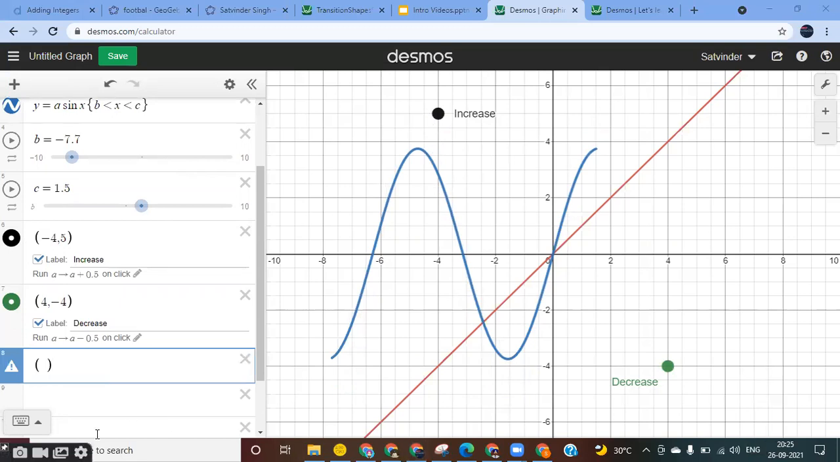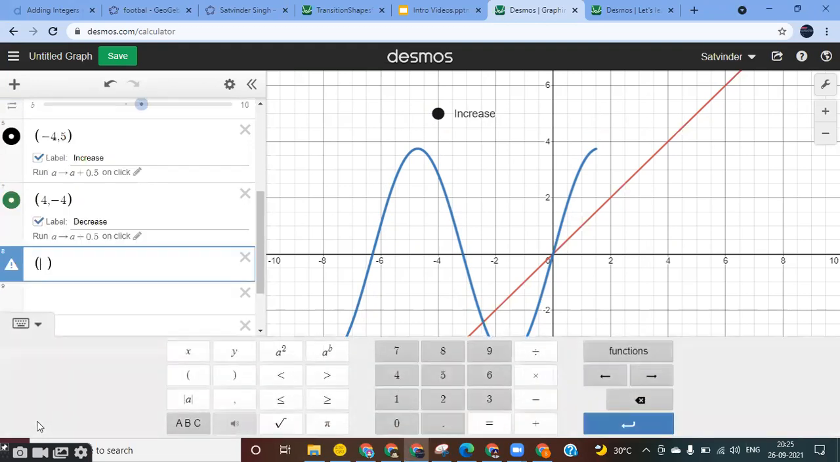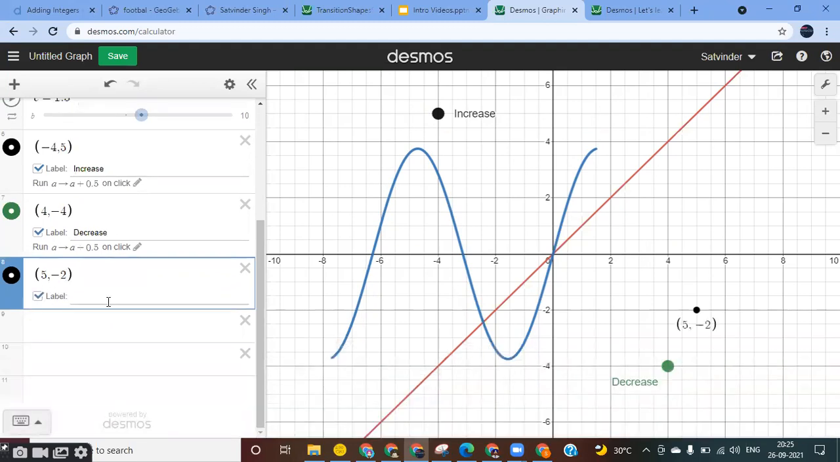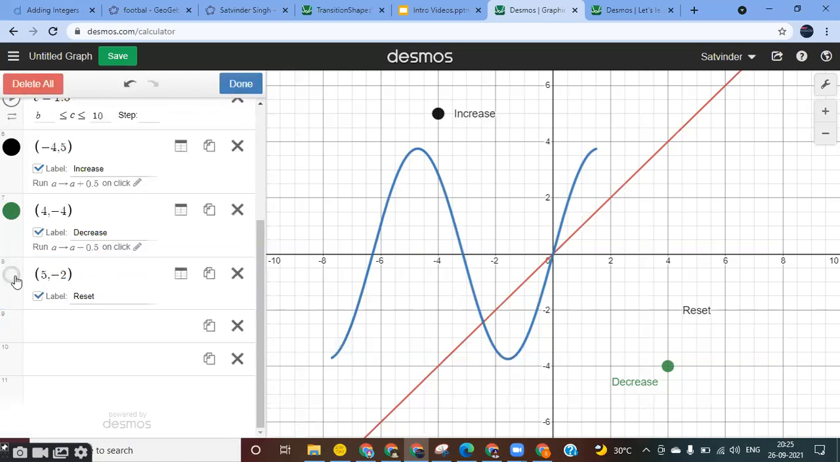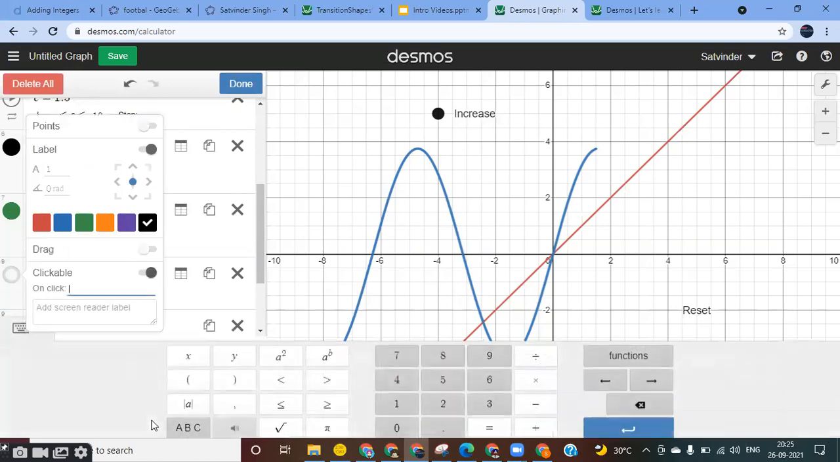And here is a keypad option. Actually, whenever you start typing, you will see the keypad option like this. So everything you can type from here, functions, there are lots of things which you can do. I'm going to do one thing here, let's type at (5, -2). I just want to reset. So here I'm going to write reset. This time I'm going to hide the dot, so that the label becomes clickable. Go to settings, and make it clickable.